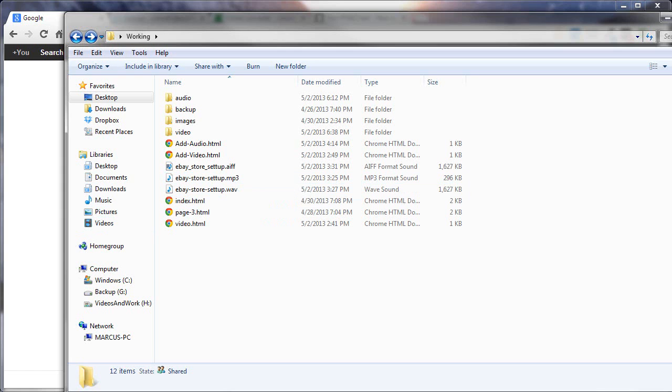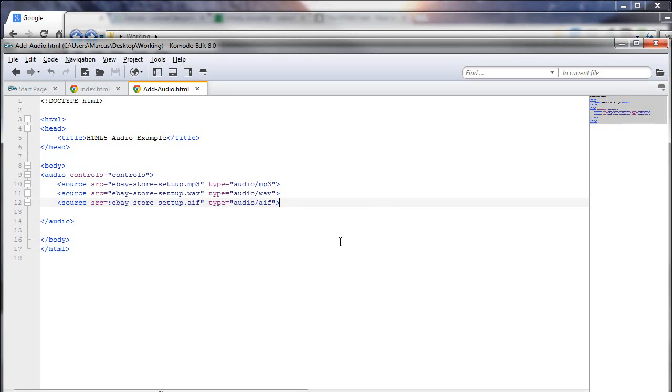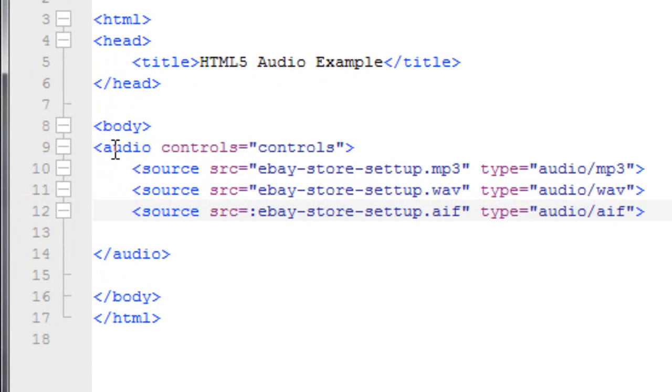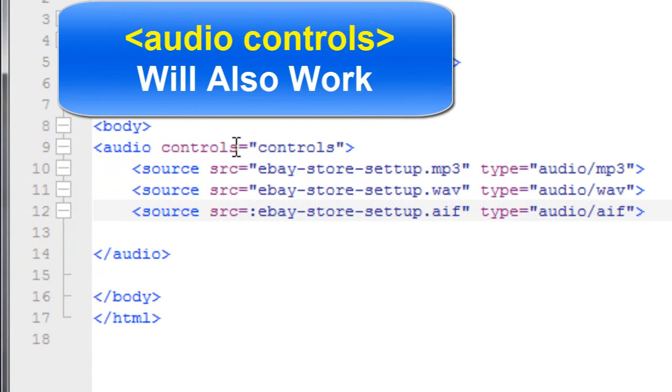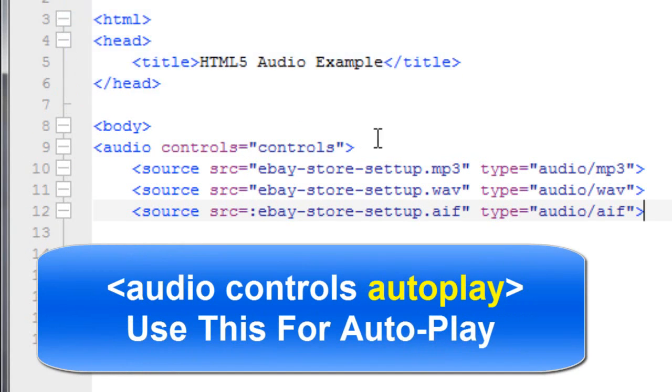Now, let's go ahead and open up my Komodo HTML editor, and here is how the audio tag is set up. And it's basically the audio tag, that's the opening bracket, the word audio, space, and then the attribute that brings in the controls onto the web page, the pause and the play and the fast forward controls. And that's simply the attribute controls equal open double quotes controls, close double quotes, and then the closing bracket. That's all there is to it.